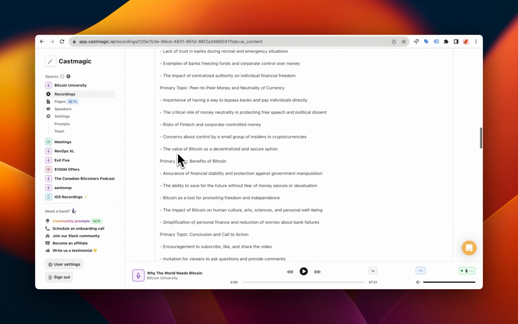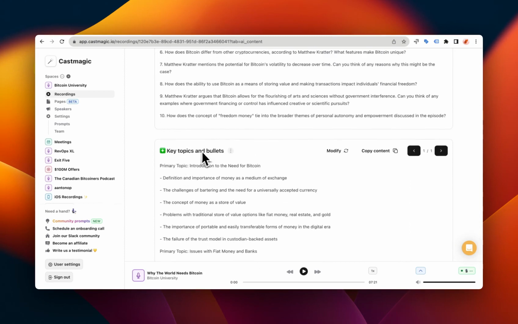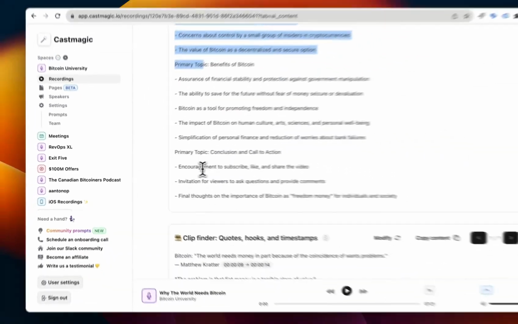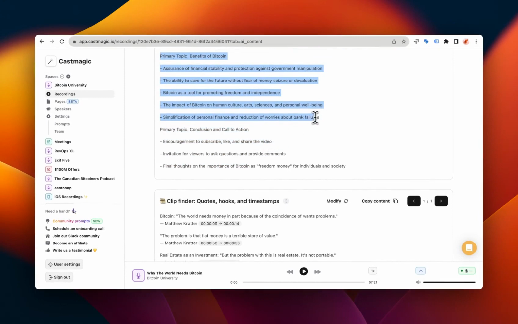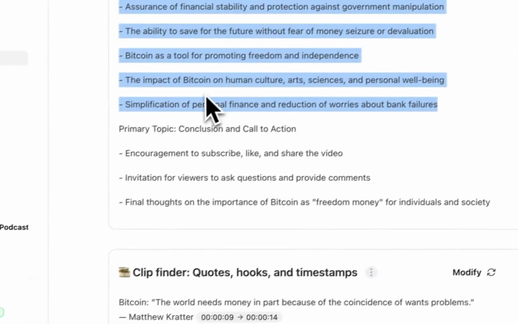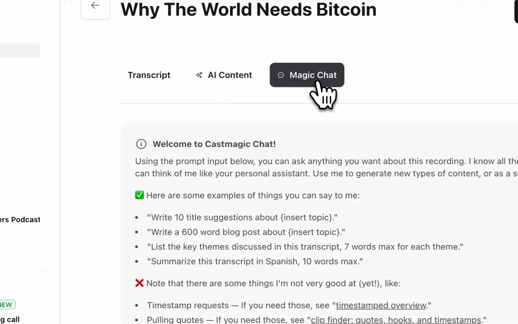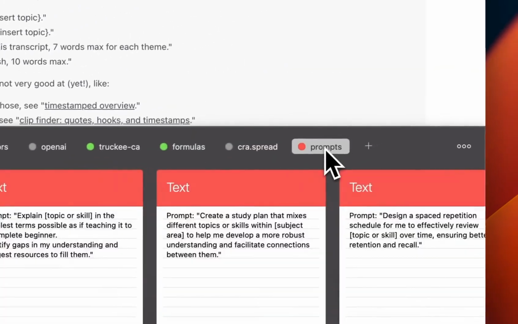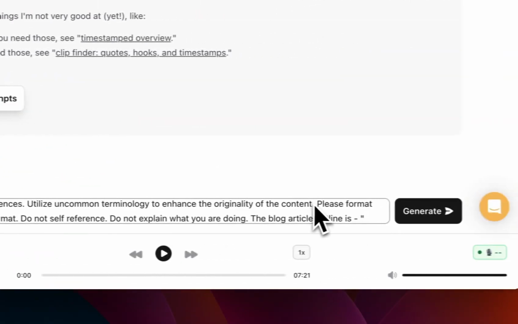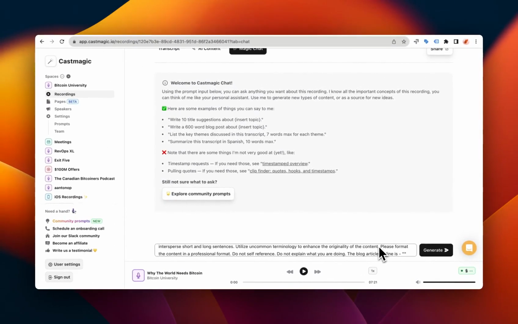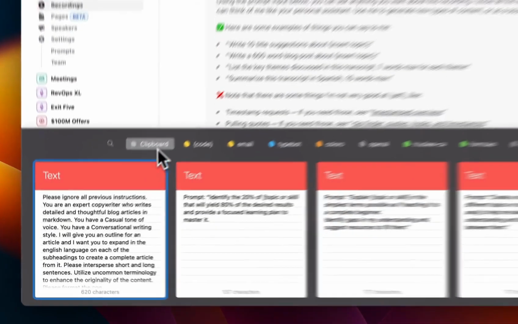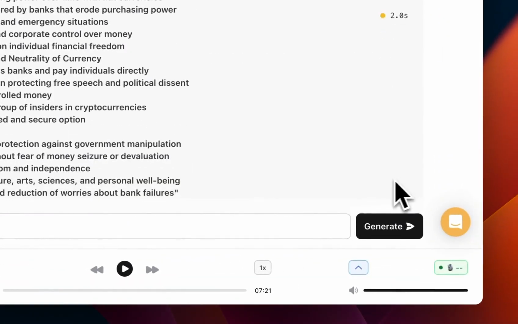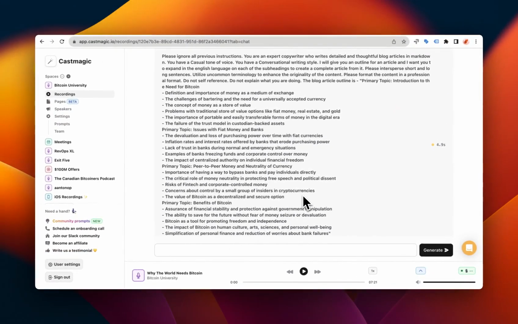I'm going to scroll up to this section called Key Topics and Bullets, and it looks like the format is ready to go. I'm going to select this as the meat of the blog post that I'm about to create. Next, I have a prompt that I borrowed from Keywords Everywhere, which I also recommend you have a look at. We're going to copy and paste the key topics and bullets that Castmagic so kindly created for us.